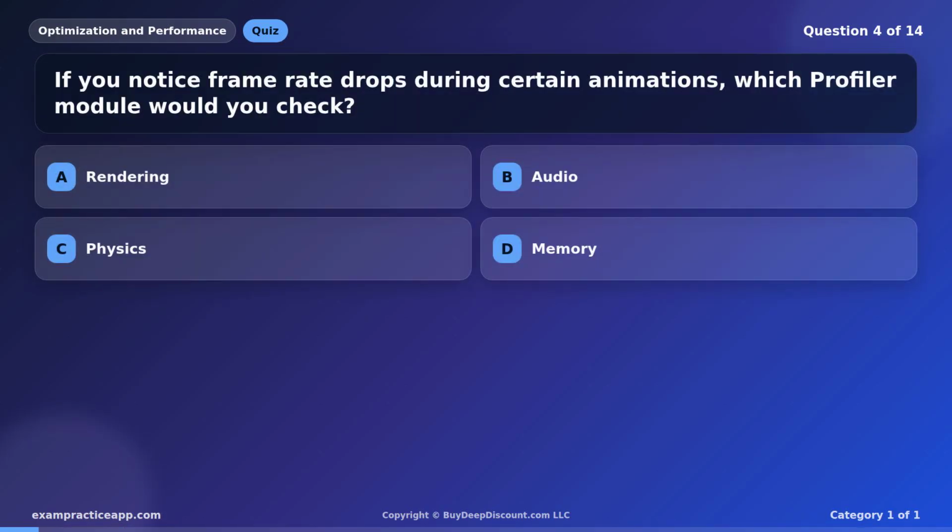Question 4. If you notice frame rate drops during certain animations, which profiler module would you check? Option A, rendering. Option B, audio. Option C, physics. Option D, memory. Take a moment to choose your answer. The correct answer is option A, rendering. Explanation. The rendering module can help identify frame rate drops due to animations, particularly if they involve complex shaders or lighting changes.